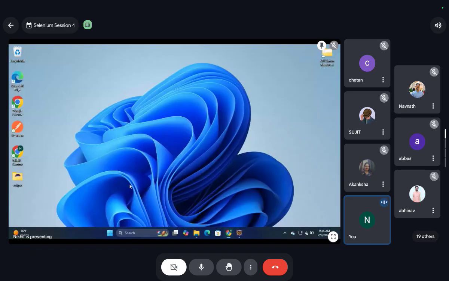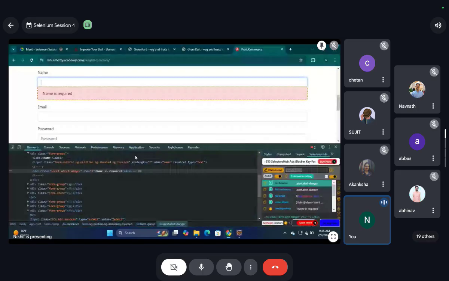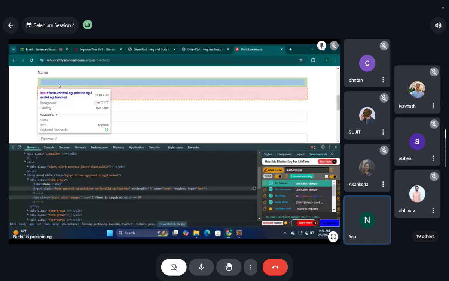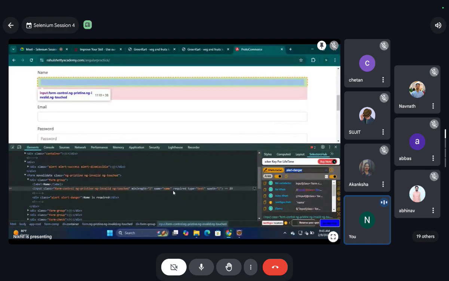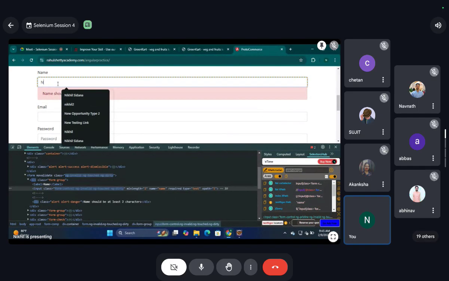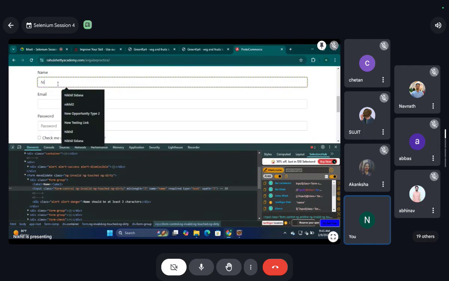Okay, guys. Let me just come to this field again. Required, type is equal to text. Why doesn't it have a value attribute? Guys, I think we actually cannot do that. We cannot verify if this has the text Nikhil or not because the value attribute is missing from the HTML element.